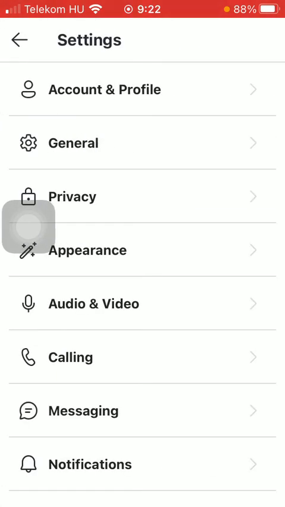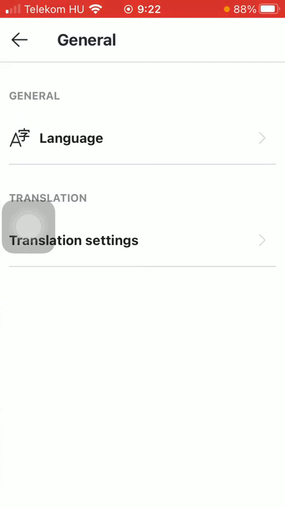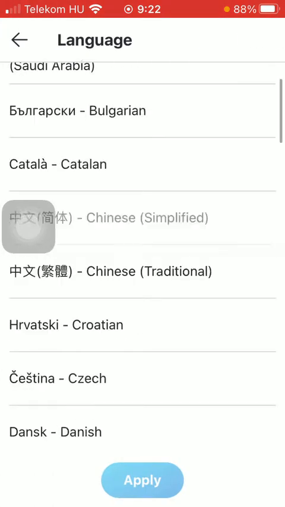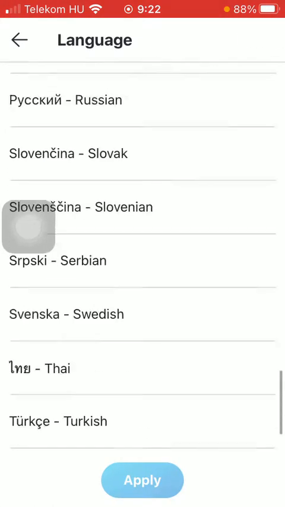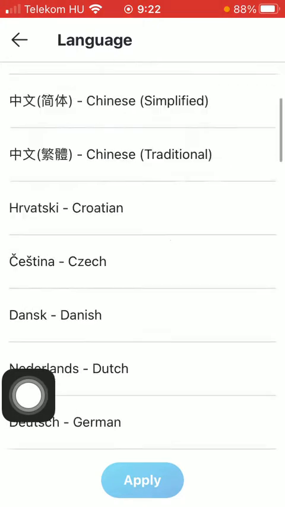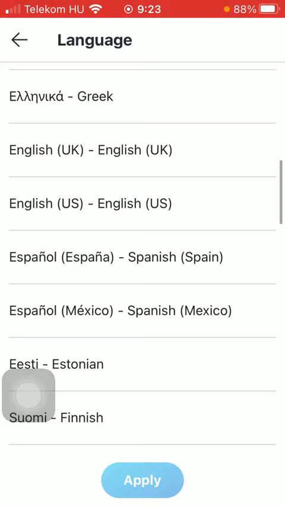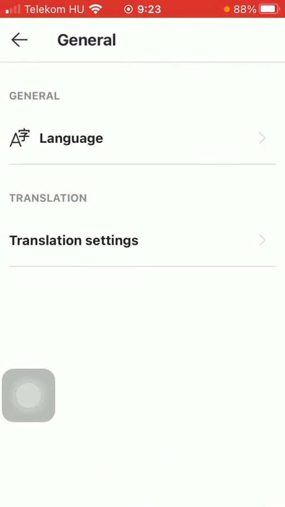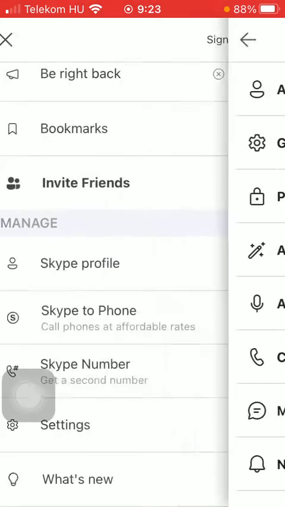Tap on General, which is the second option, and click on Language. Here you can select the language of the application. There are a vast variety of options, so all you have to do is click on the relevant one and press the button Apply down below, thereby updating the language of the application.